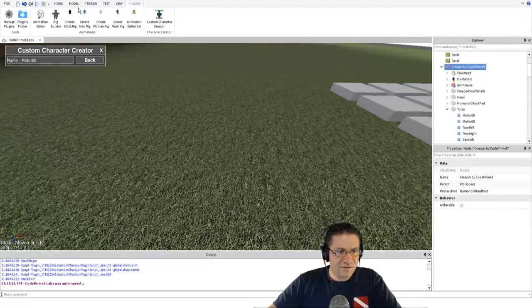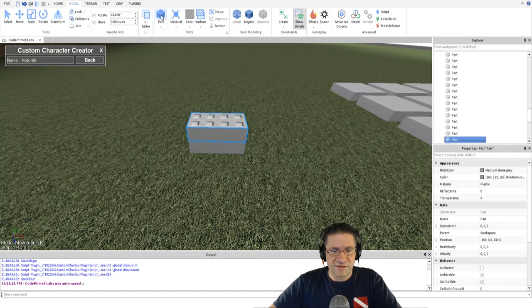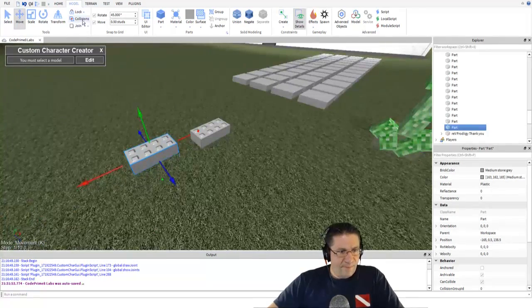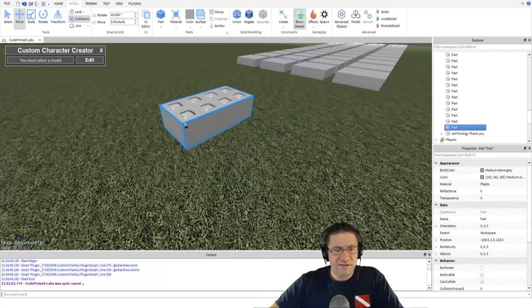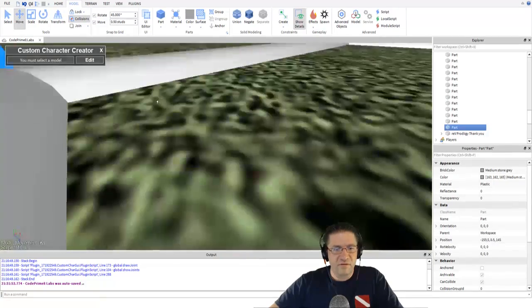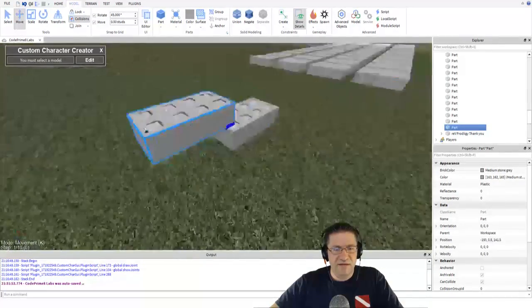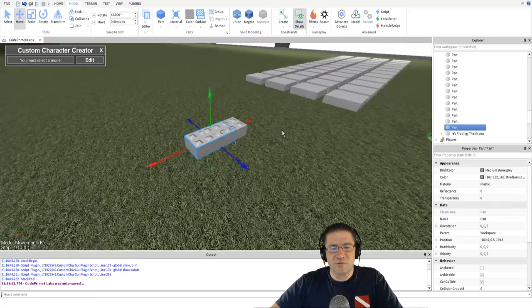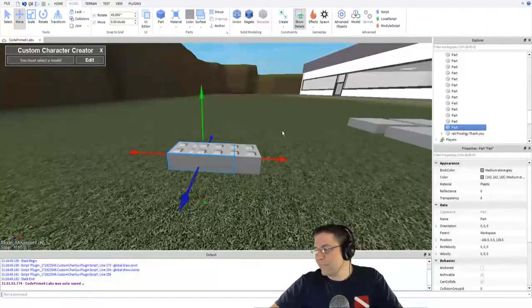So, let's go to models, and I'm just going to stick two parts out here, like this. And we're going to select move. See this collision right here? When you have collision on, stuff sticks to other stuff, right? So like, I can't get this to, it's just not working, right? So what you do is you unselect collisions, and then you select move, and then use the arrows. As long as you're using the arrows, you can put blocks inside blocks. Make sense?